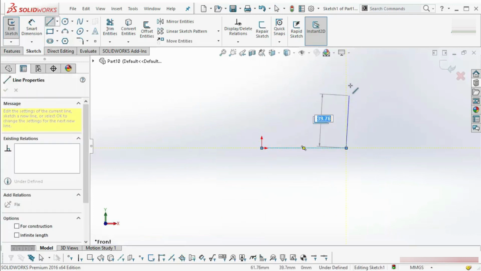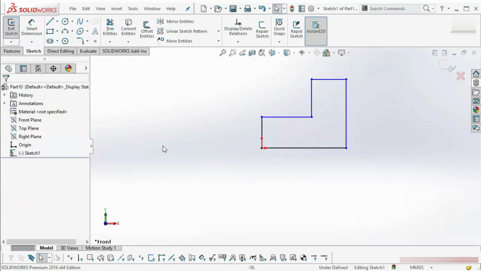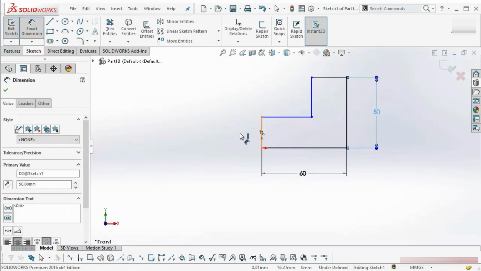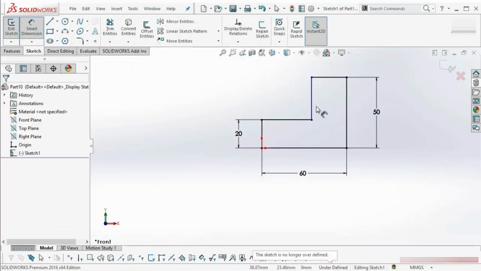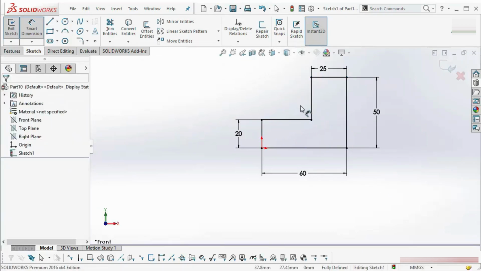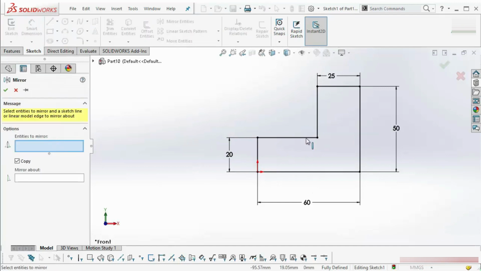Let's say I will create a simple sketch, and after making this sketch, maybe I am thinking I have to make the exact same sketch on the left hand side. Before I do that, I will put a few dimensions: 60, 50, and this should be 20. After putting this, let's say I want to do the same thing on the left hand side. In that case, you don't need to create this again. Use the mirror tool to do this.